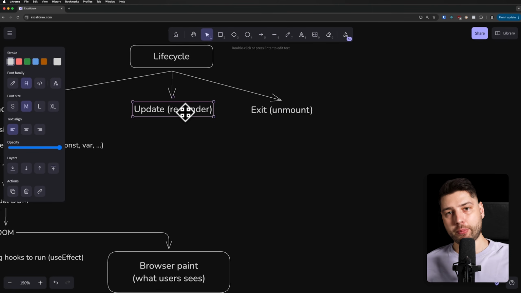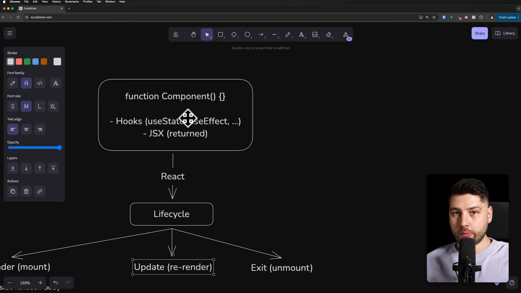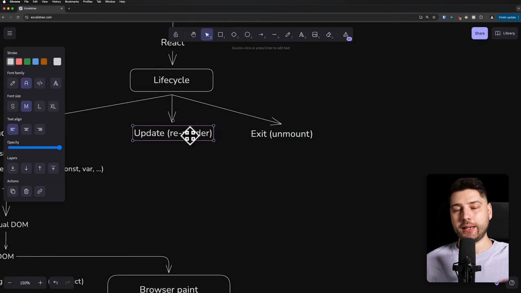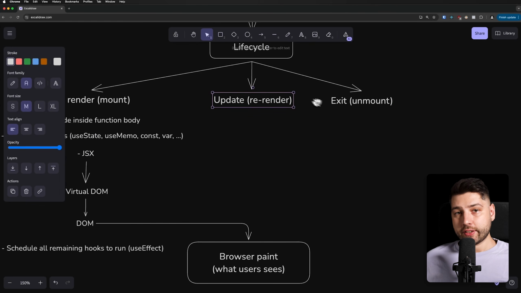So whenever something happens in the React application, something changes, this component will need to re-render if whatever changes affects this component, if it's props, if it's state and whatnot. And that is going to be the second step in the React lifecycle. So inside of this step, it is mostly the same as the first step, but there are a few differences that are very important to know.